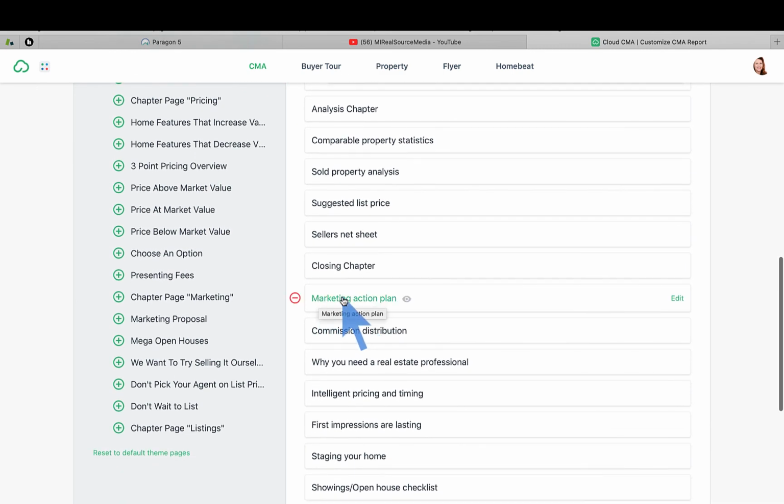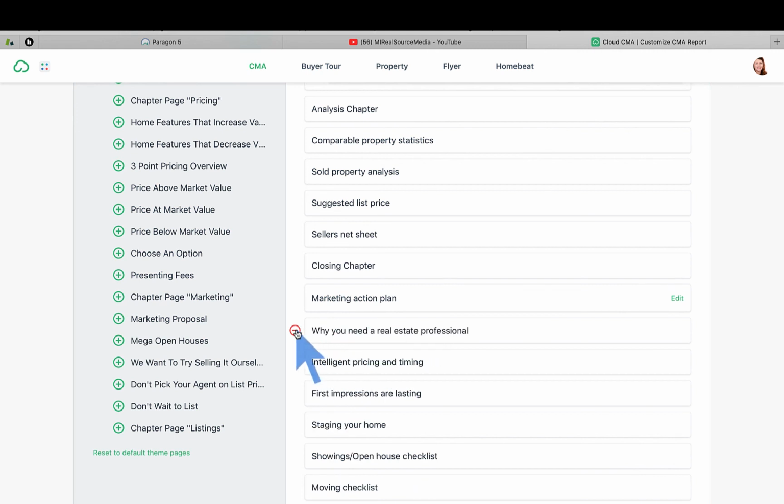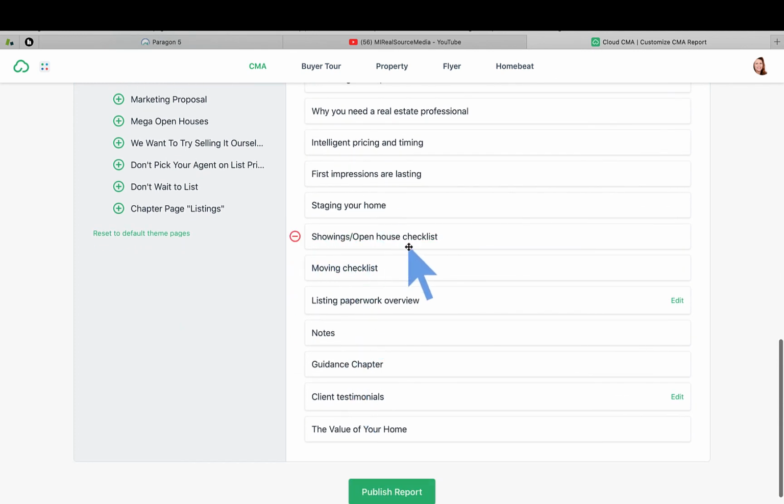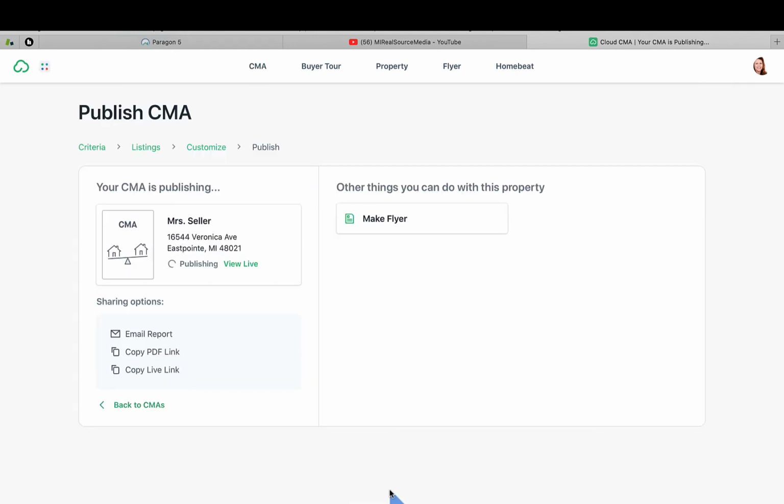There's your marketing action plan. Maybe you don't want to talk about commission distribution just yet at this time. Maybe you don't want to give them the showing and open house checklist. Maybe you just want a smaller version. You could always pick a different template and publish your report. So that's the key, is publishing that report again once you've made your changes.